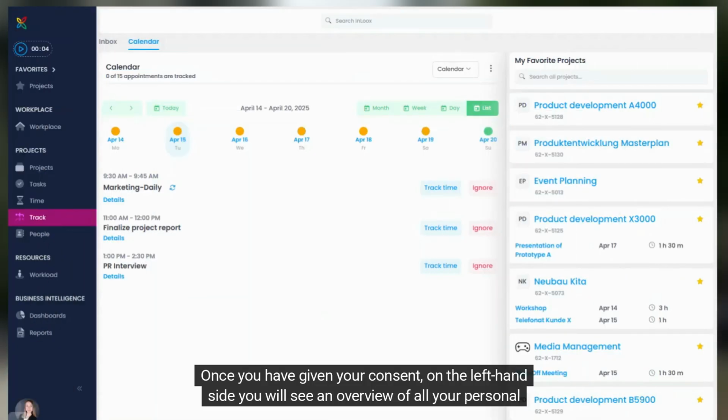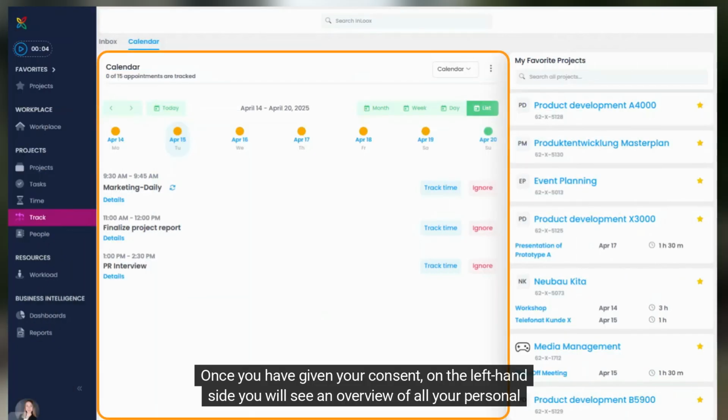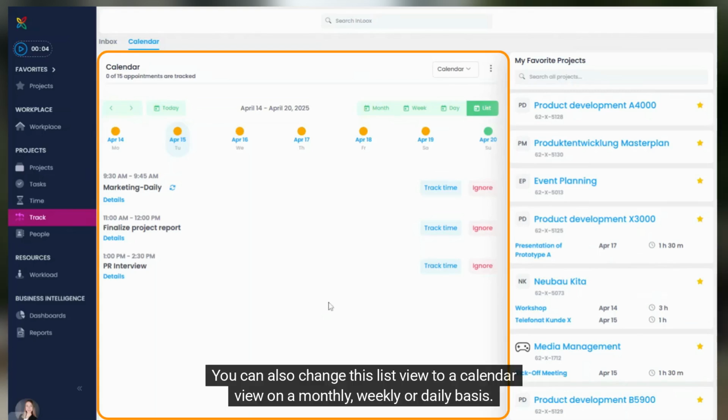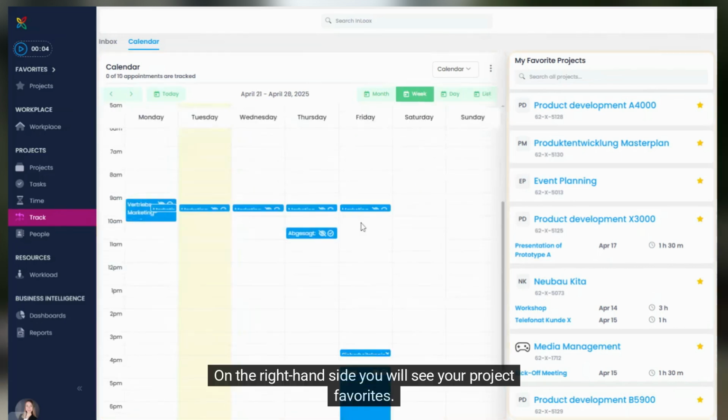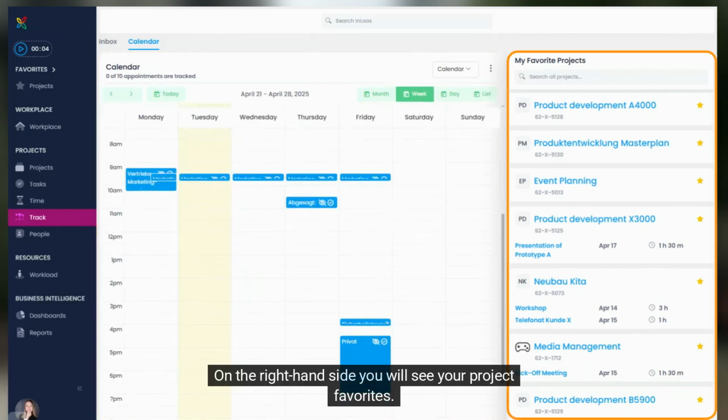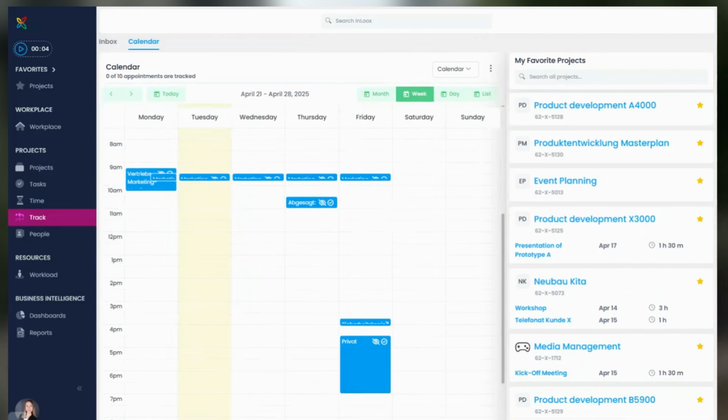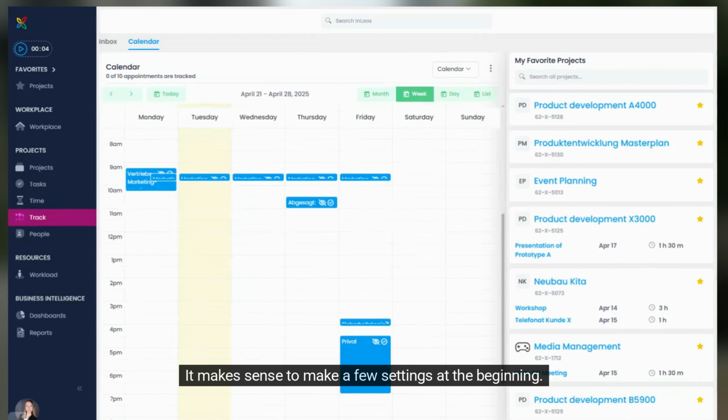Once you have given your consent, on the left-hand side, you will see an overview of all your personal calendar appointments. You can also change this list view to a calendar view on a monthly, weekly, or daily basis. On the right-hand side, you will see your project favorites. It makes sense to make a few settings at the beginning.